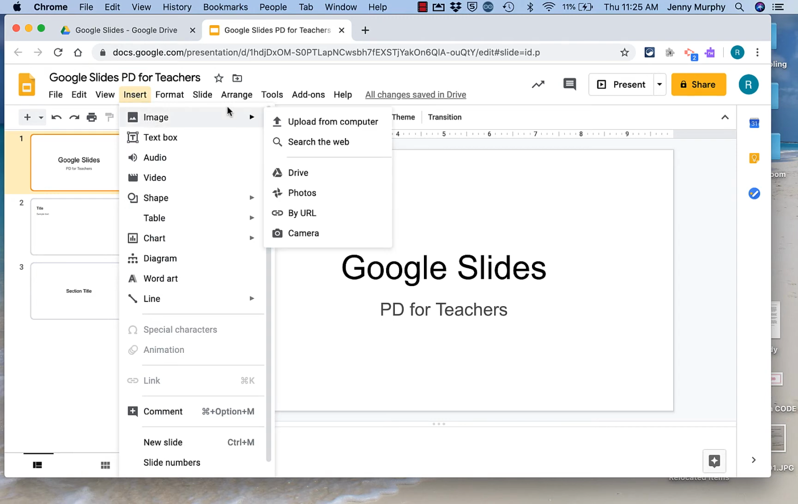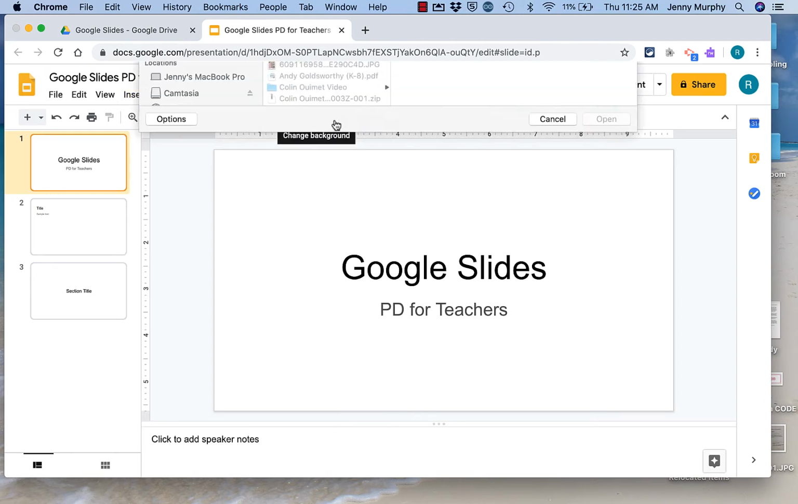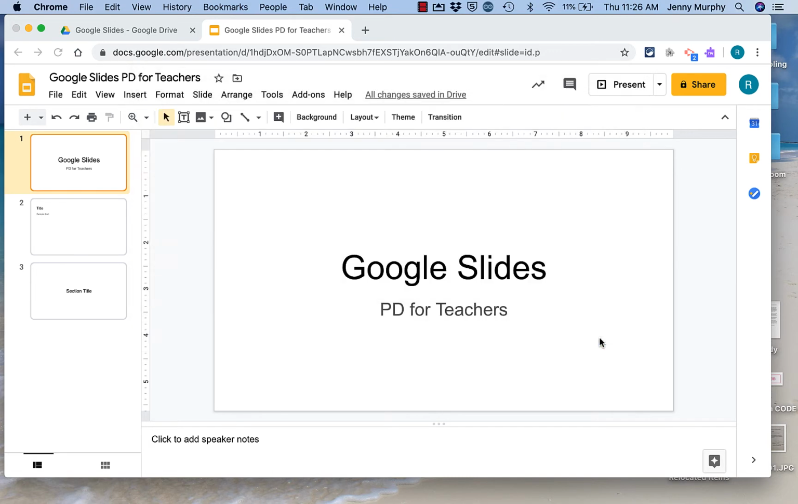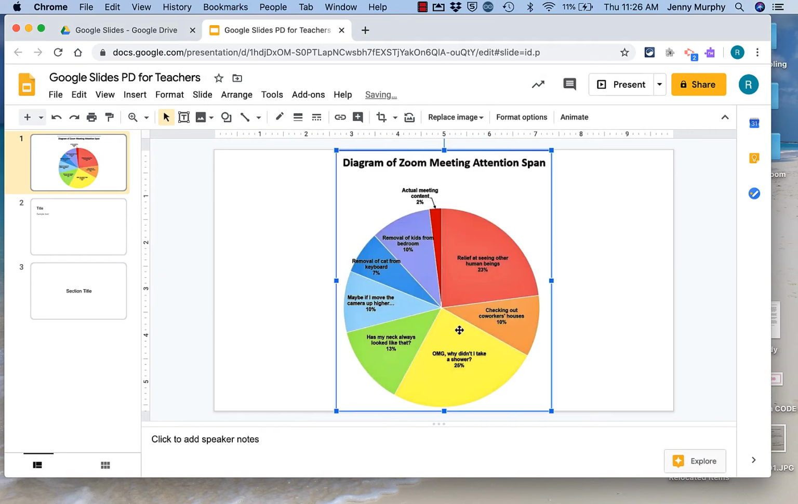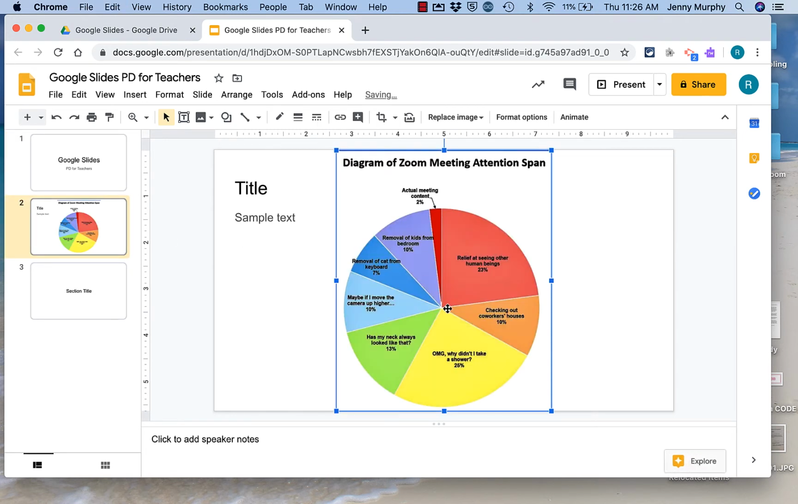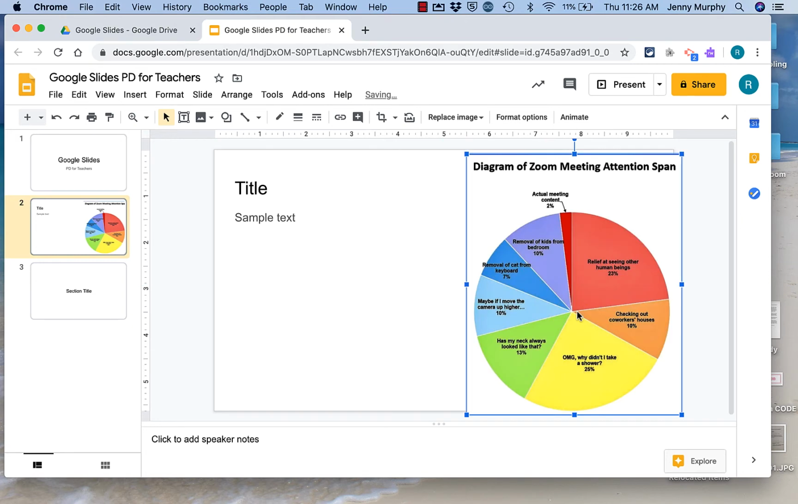So the first option to get an image onto your slideshow is to upload from your computer. So that will bring you to this window. You can navigate to your desktop or your downloads, wherever you might have an image saved, and you can put it right onto the slideshow. So I put it onto slide 1 by accident. That's okay. I can just cut it, paste it, and that's an image from my computer.